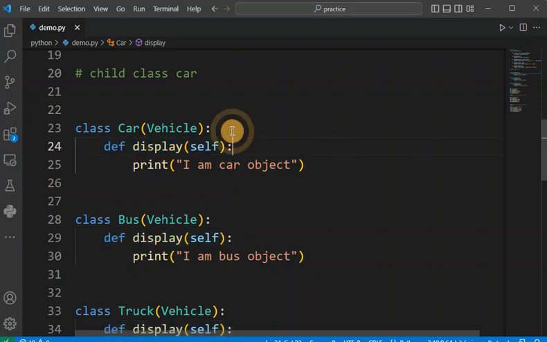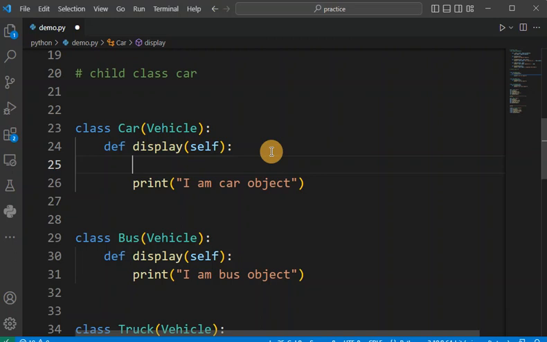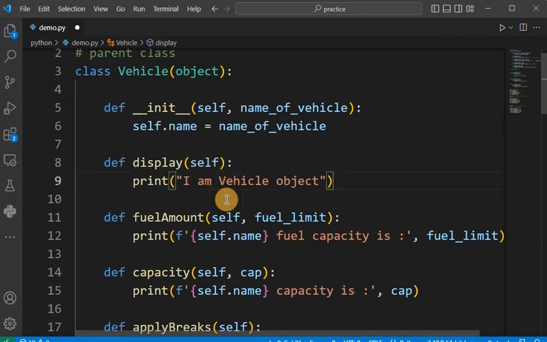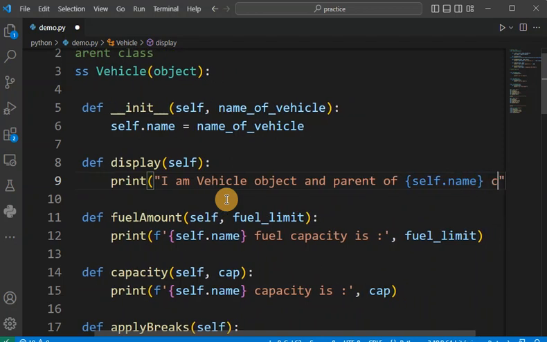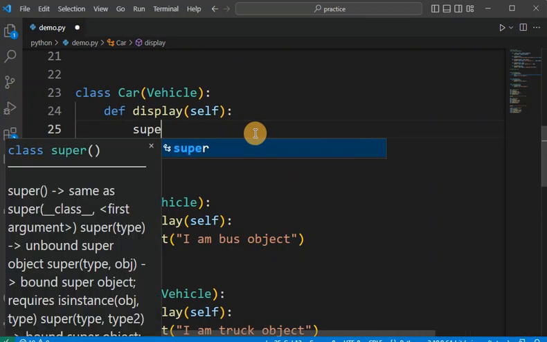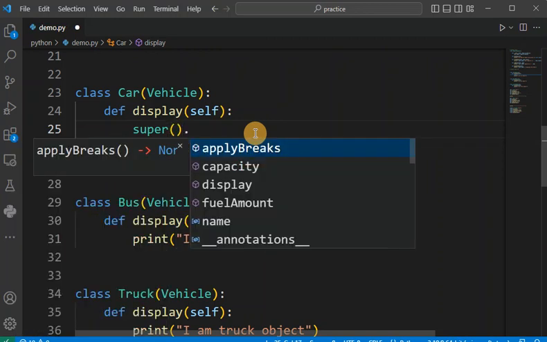For that we have to use the super keyword here. We know this vehicle is a parent class and we want to call the display method of this parent class. So let me write here: I am vehicle object and parent of, let me make it more meaningful, self.name class. Now I am going to call the display method inside this using the super method, dot display method.